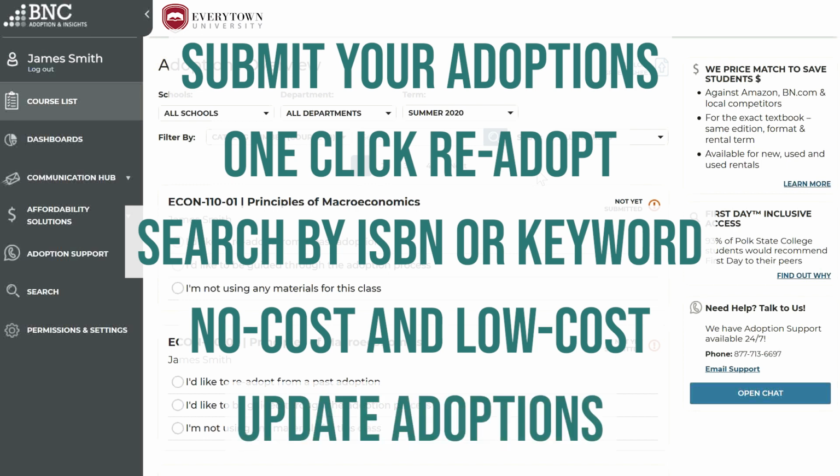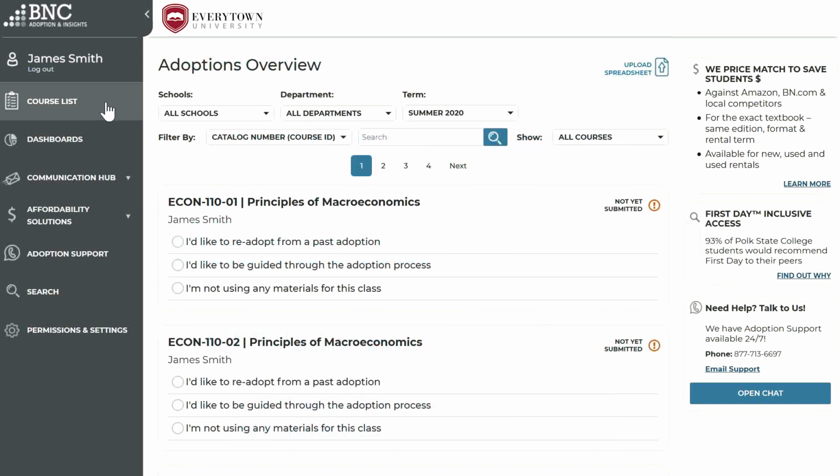As an instructor or faculty member, after you log in, you will land on the course list. The course list is powered by data from your student information system and is a personalized list of all the courses you are teaching in a respective term. You can use the drop-down menu at the top of the page to select a term if multiple terms are available to submit adoptions for. For each course, you will see the course and section code as well as the course name. A course is identified as ready for adoption submission by the Not Yet Submitted status located near the course name.